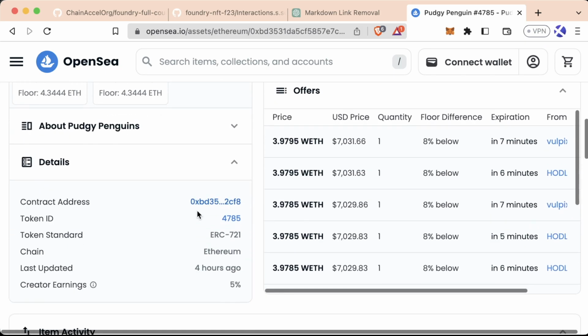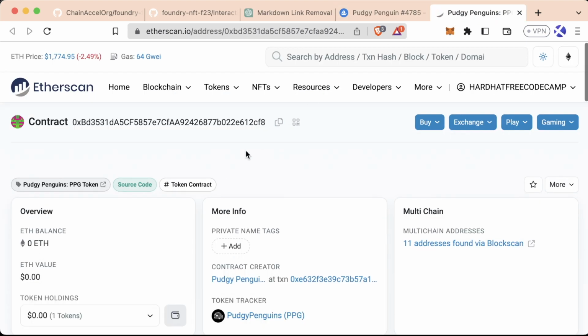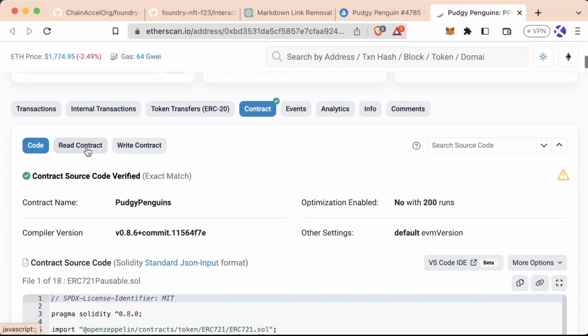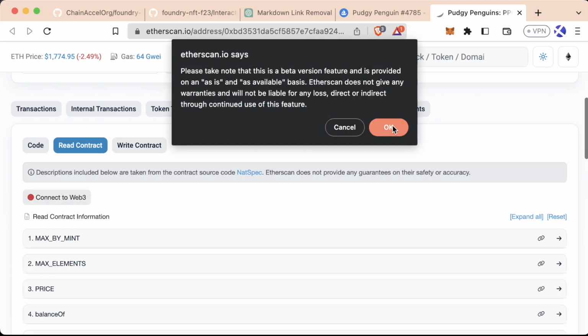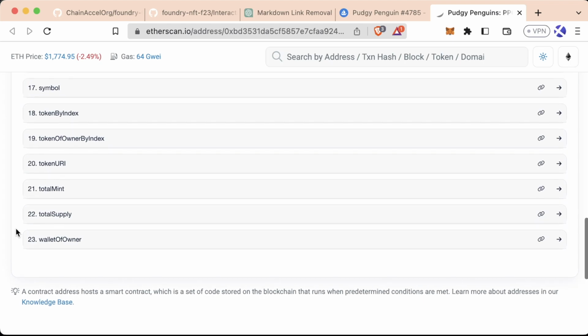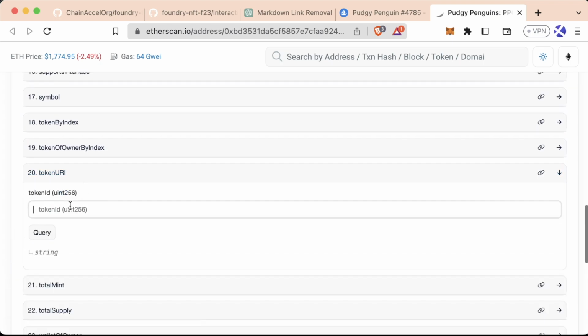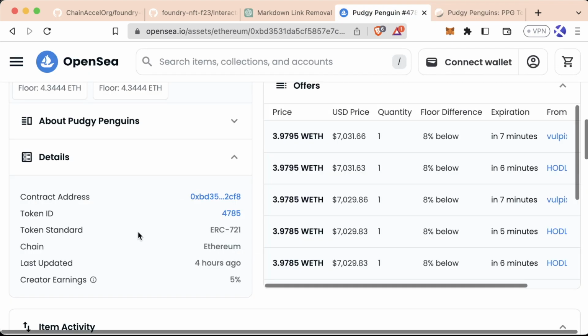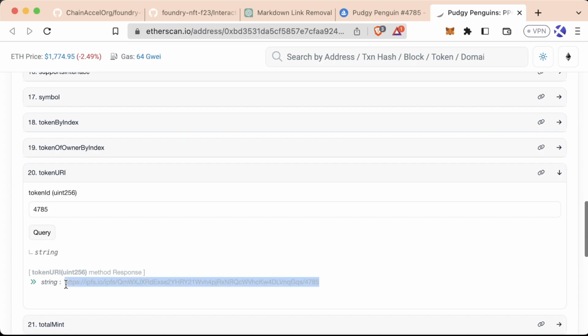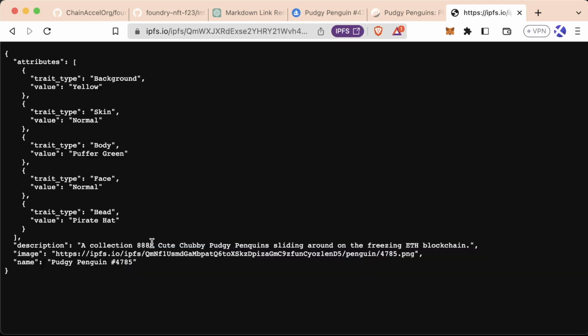And if we go to its on-chain details, let me click this, we can see the source code of this. And if we scroll to read contracts, let's connect to Web3. Yeah, sure. We scroll all the way down and we click token URI of, which ID was this? 4785. Grab that, paste it in here. We'll get this back. And if we copy that, paste it up here, we can see this metadata object similar to what we were looking at before.